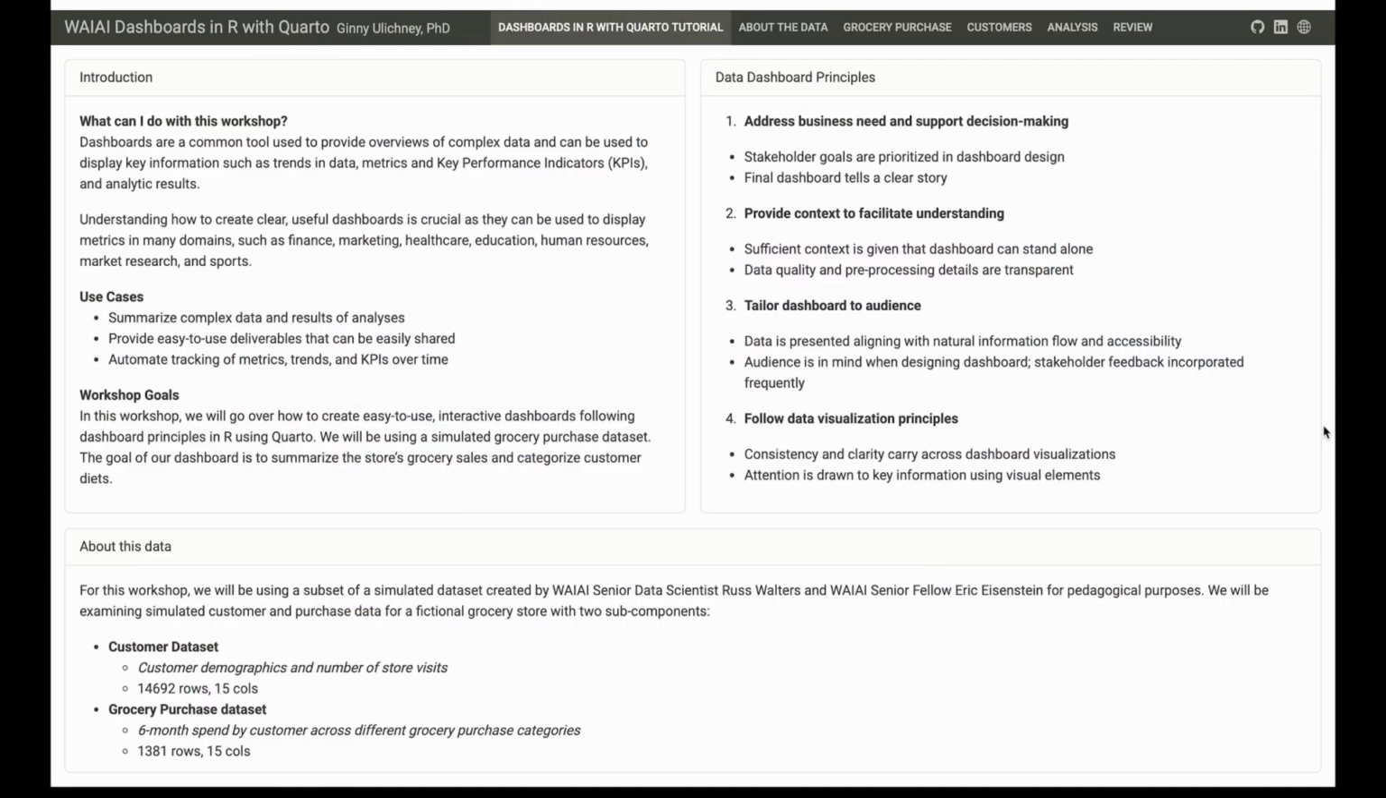I'm Ginny, and I'm a research analyst at the Wharton AI and Analytics Initiative. And today we're going to be talking about how to create data dashboards in R using Quarto. For the next 10 minutes, I'll be walking you through some steps to create interactive dashboards in R using Quarto.